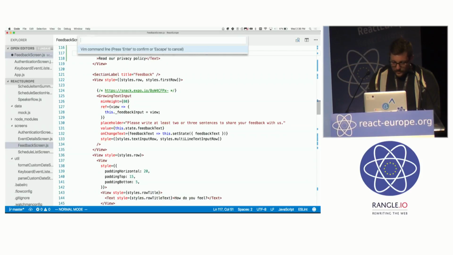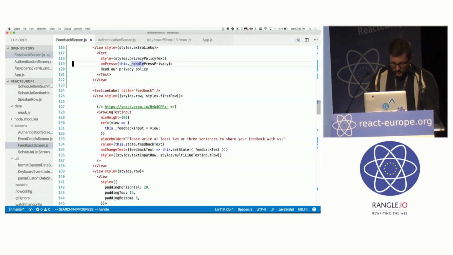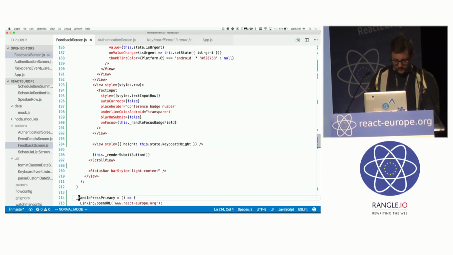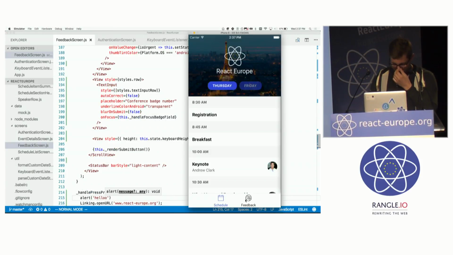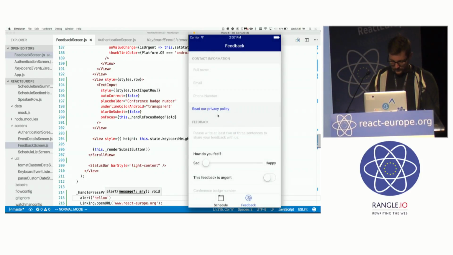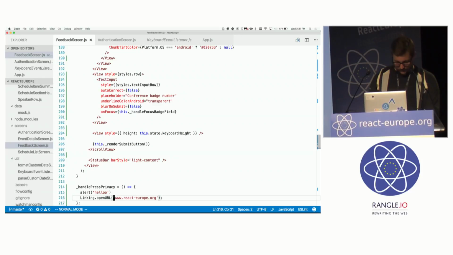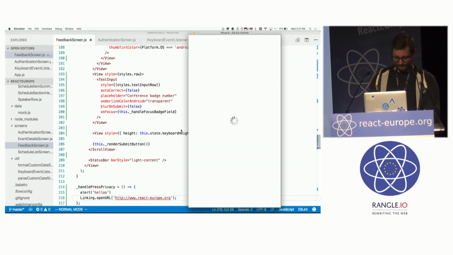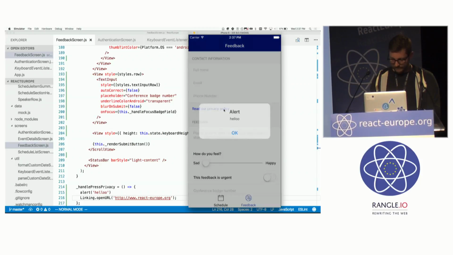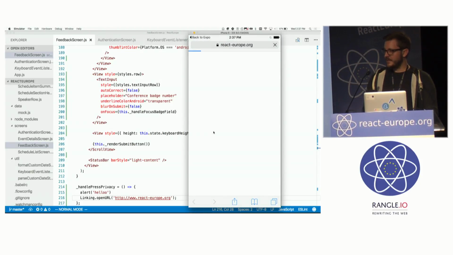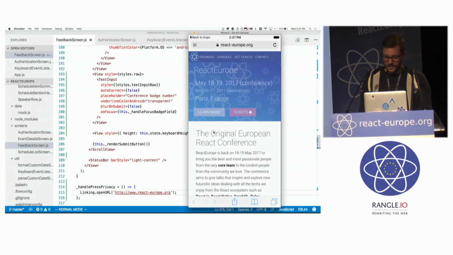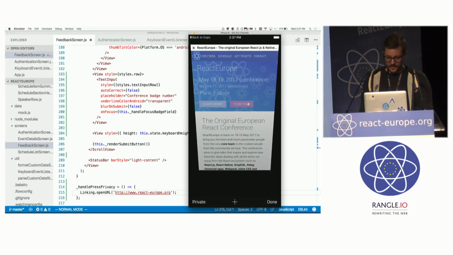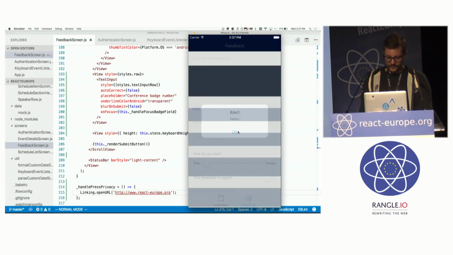What did I do wrong in this? Press privacy. Yeah. Linking. Sorry, you have to add the protocol in front. Otherwise, it doesn't know what you're trying to do necessarily. So, okay, that opened this app. That's great. We can just jump back here now.